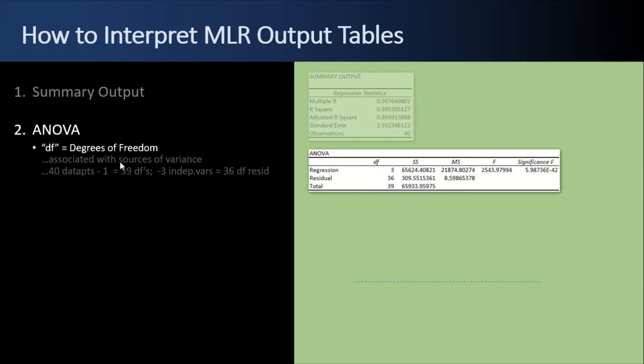The degrees of freedom is associated with the sources of variance. So we know we have 40 data points, minus one is your total. The total is always the number of observations minus one, that's our 39. And then we have three X variables, or independent variables, 39 minus three is 36.